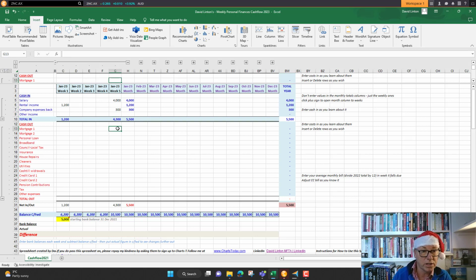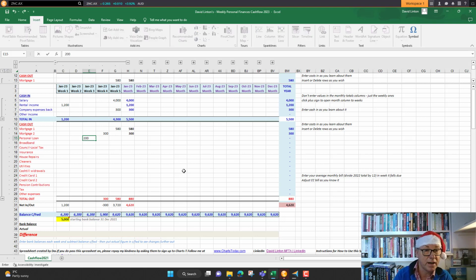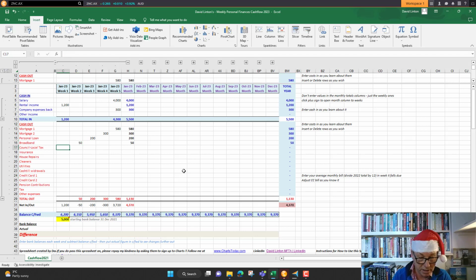You might have a mortgage. So let's say you've got your mortgage payment that matches up with your salary, and you might actually have another mortgage with another bank for that rental property, and that one is a bit lower. You might have a personal loan, and that normally comes out in a given week in the month, so just put that in. You'll have your broadband expenses, and you can see we just go through the sheet. Your council tax, that normally hits you at the start of the month. Insurance is normally a one-off event, so you can put that in where it happens in the month.